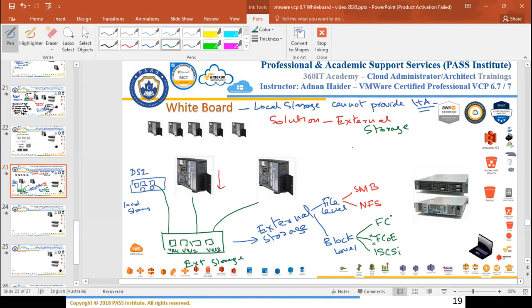Now, who will decide this? This will be decided by your storage team and your management. This is not our decision. Whatever they provide, what we need is an external storage. As a VMware admin, you're only interested in getting an external storage so that I can store my VMs inside.